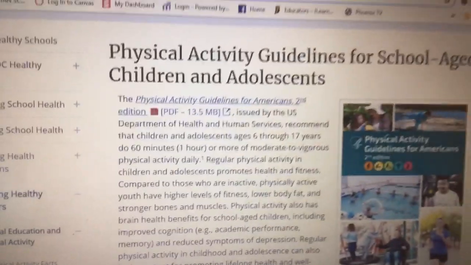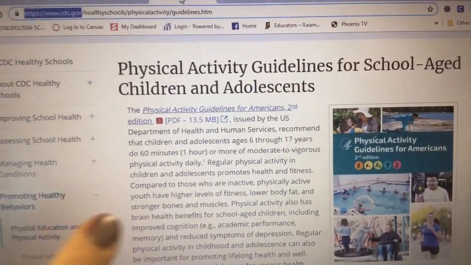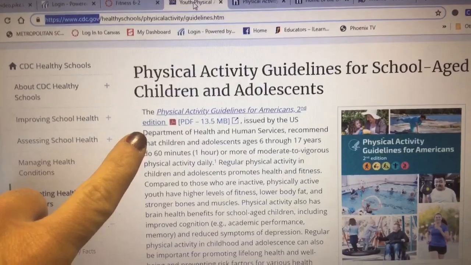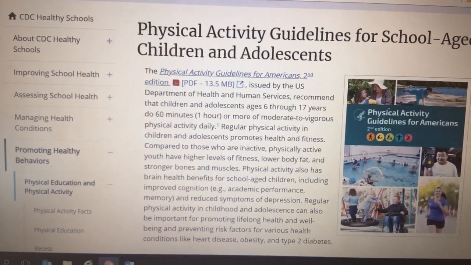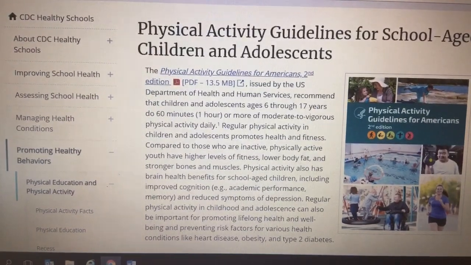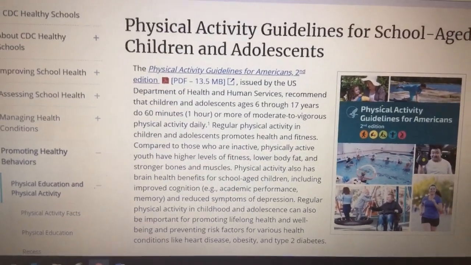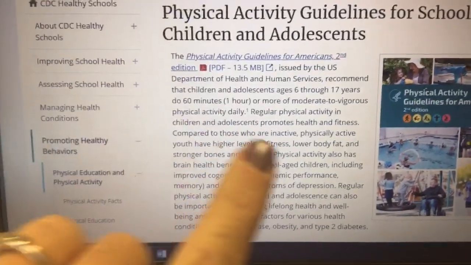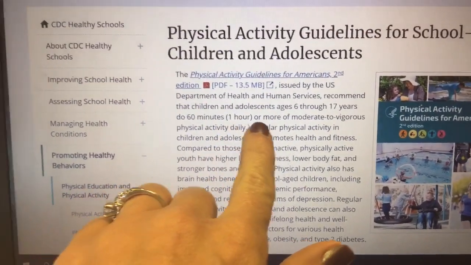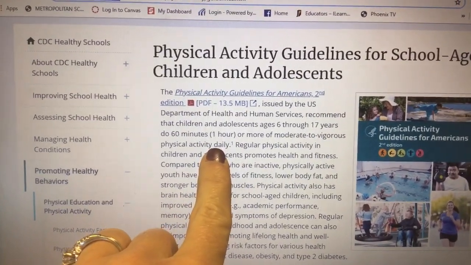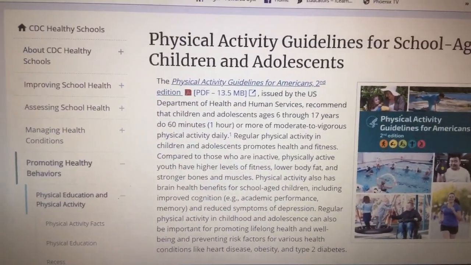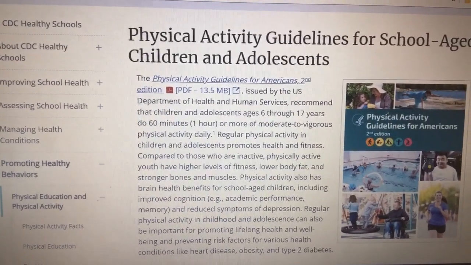So let's read through this really quickly. Oops, you don't want to see me, you want to see this. All right, so this physical activity guide for Americans was issued by the United States Department of Health and Human Services. It recommends that children and adolescents ages 6 through 17 years do 60 minutes or 1 hour or more of moderate to vigorous physical activity daily. Daily, okay? So if you want to read through the rest of this, you can. I'm not going to read it to you.